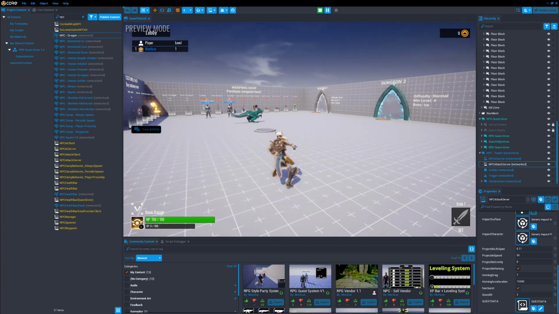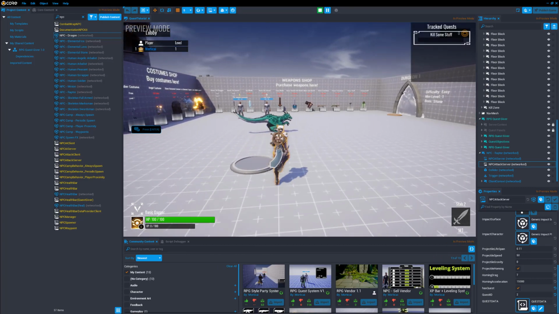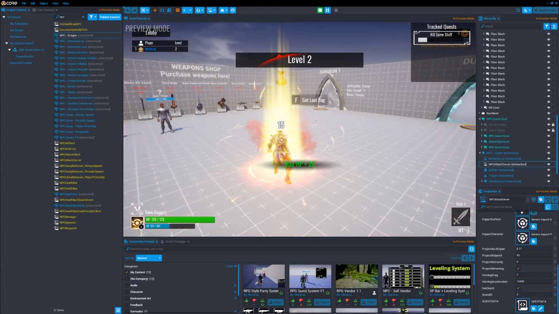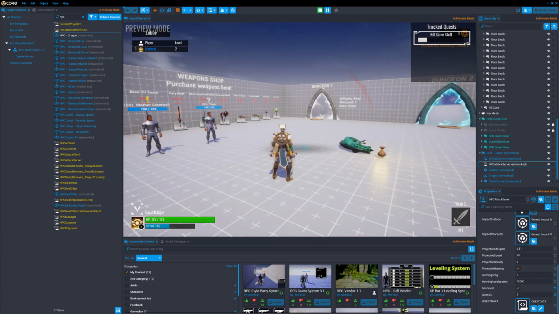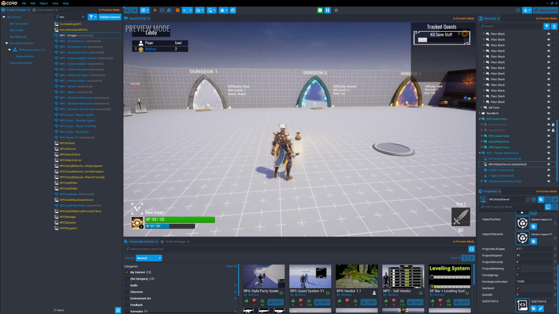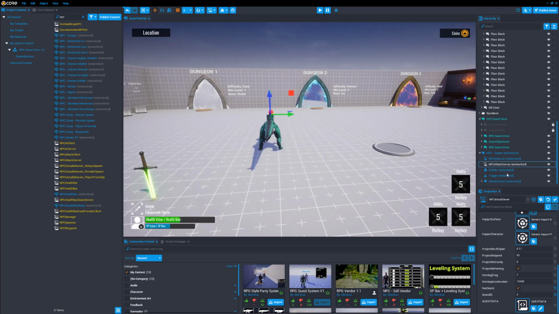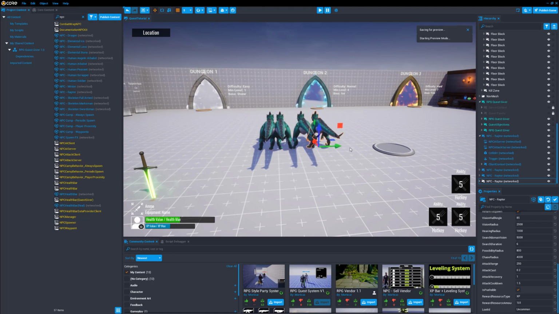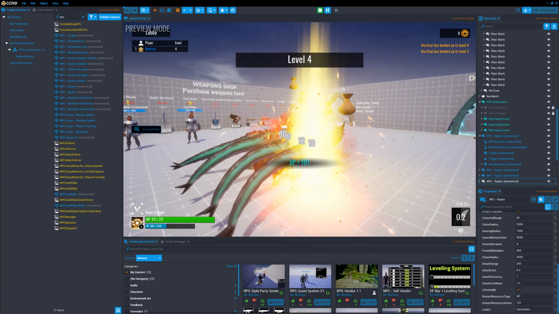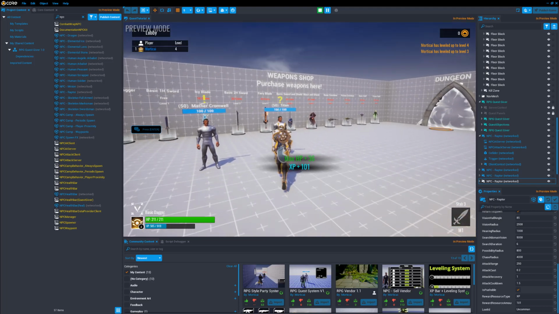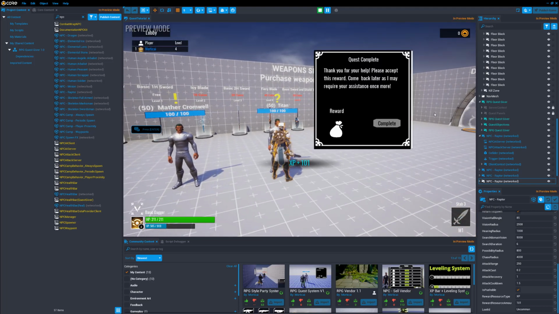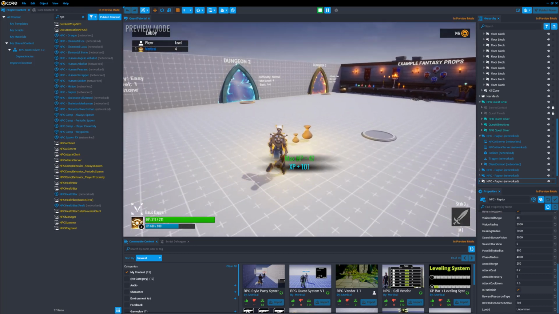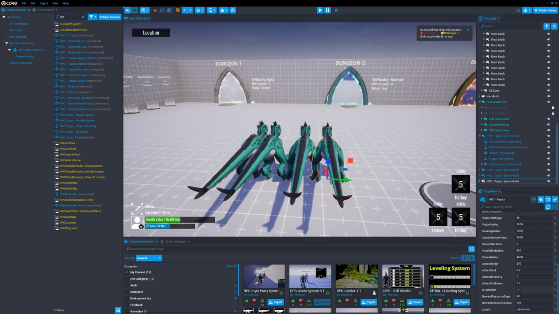So press J here to kill some stuff, run up, kill the raptor, and you can see that it counted up in the top. The bar went up a bit. So just as an example, clone some raptors here. They might kill me, but we'll see if we can complete the quest. Alright, so as you can see, the quest is complete now, and I completed the quest. So that's how you add a kill quest.